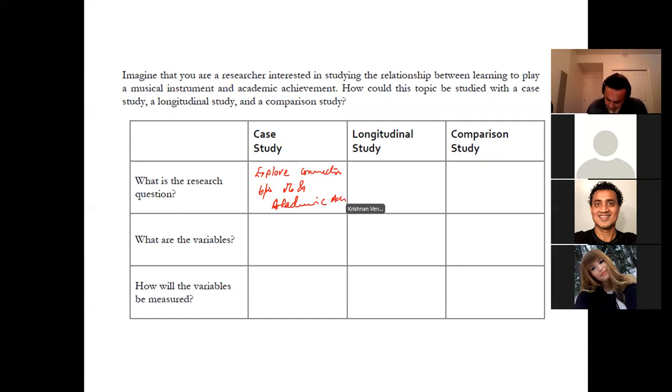What are your variables? Steph, do you want me to keep going or? No, I'll answer this one. The independent variable is whether an instrument is played. And then the dependent variable is marks in math class. And our study group is one music class. So a classroom of music students, is that your study group? Yes.